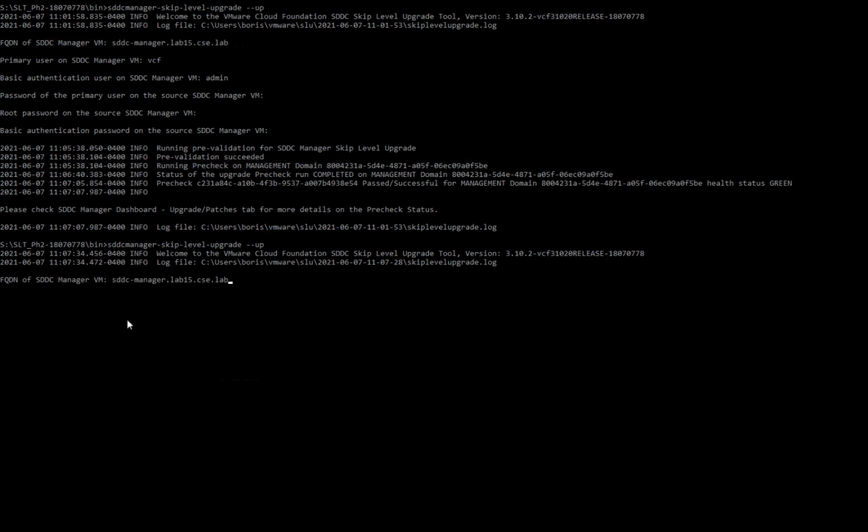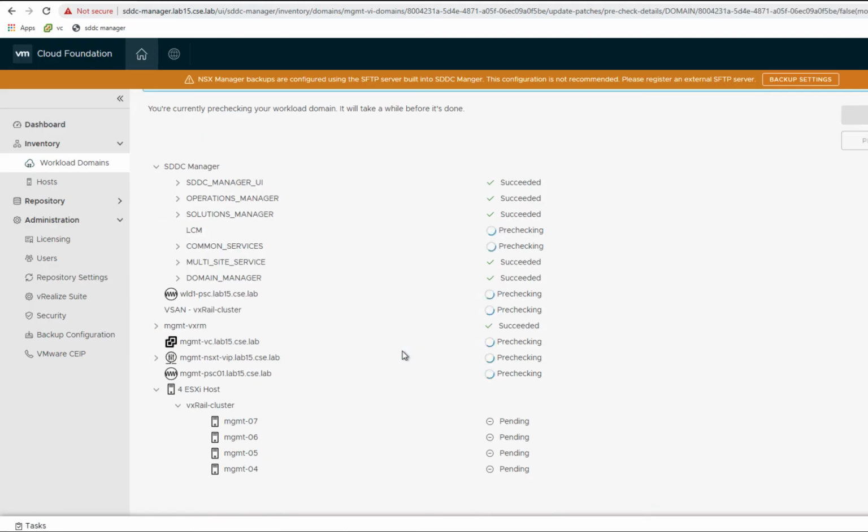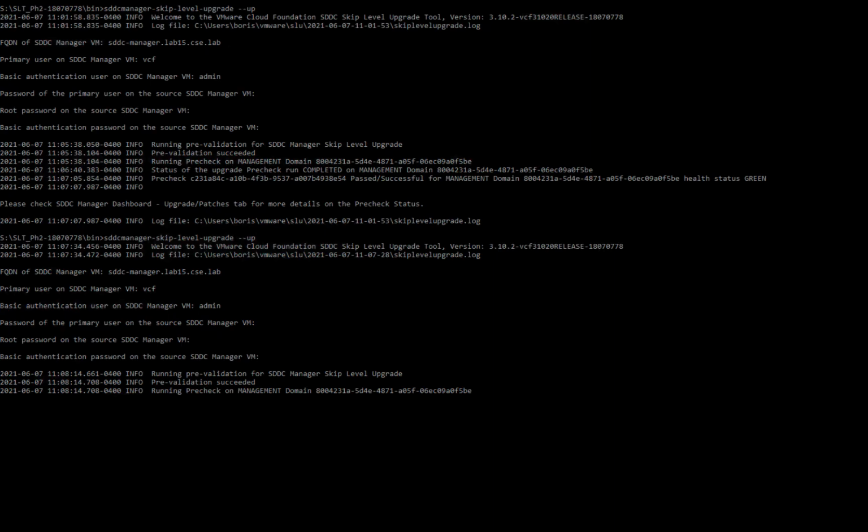So we'll do the same thing again. Providing all the user IDs and passwords. That's kicked off now, and I've gone straight into the UI, and you can see that pre-check is running.